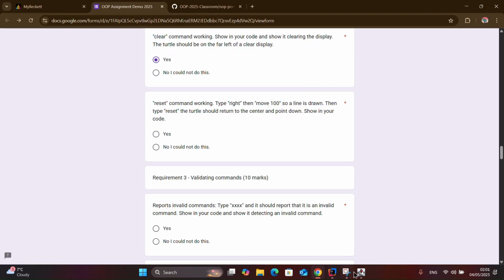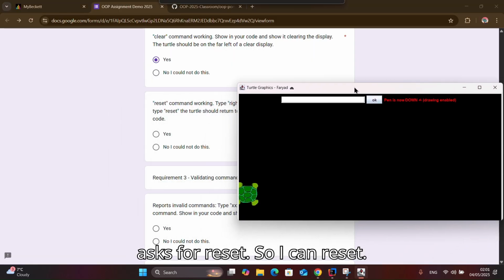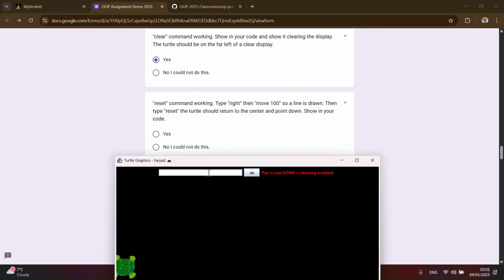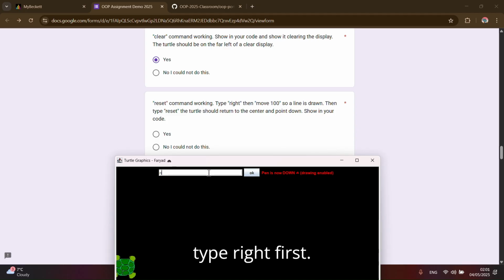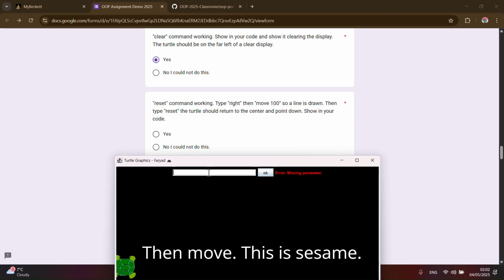So it asks for reset. So I'm gonna reset. Reset. So after that, sorry, no, type right. I'm gonna type right first. Right. So right. Then move. This is just a mistake. Then move 100.